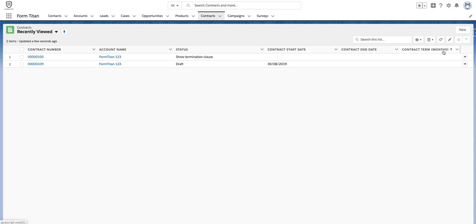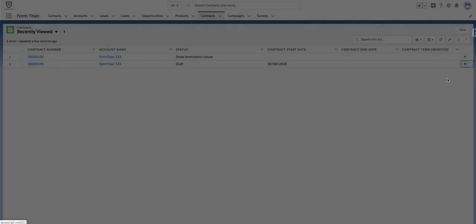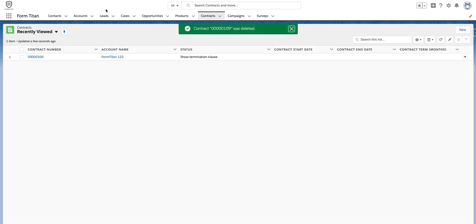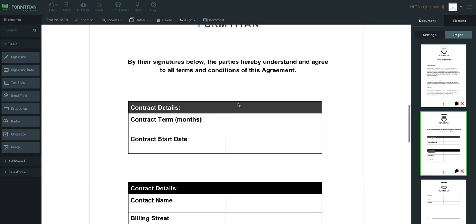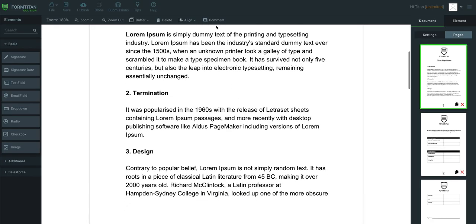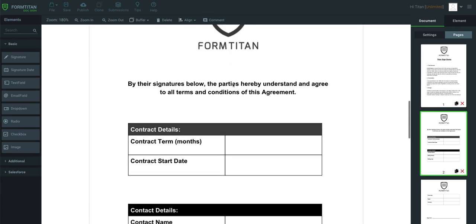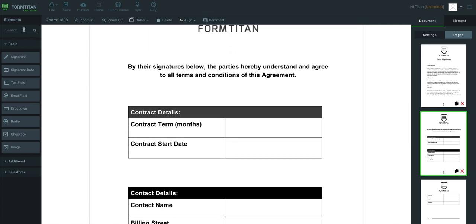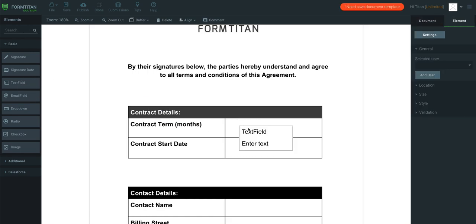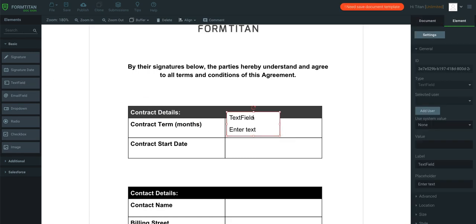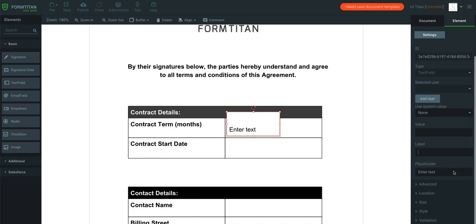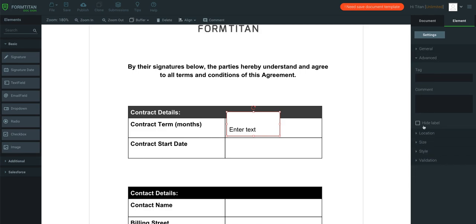So let's get started. Let's get rid of this. We don't need this anymore. All right, so back in here, you can do multiple things. You can add comments, all sorts of stuff, but right now we're just going to push some stuff into Salesforce. So let's get a text field. We're going to move it across here. It's same like our Form Titan product, where you just drag and drop the fields. Very easy to do. And you can even hide labels, like I will in this case.